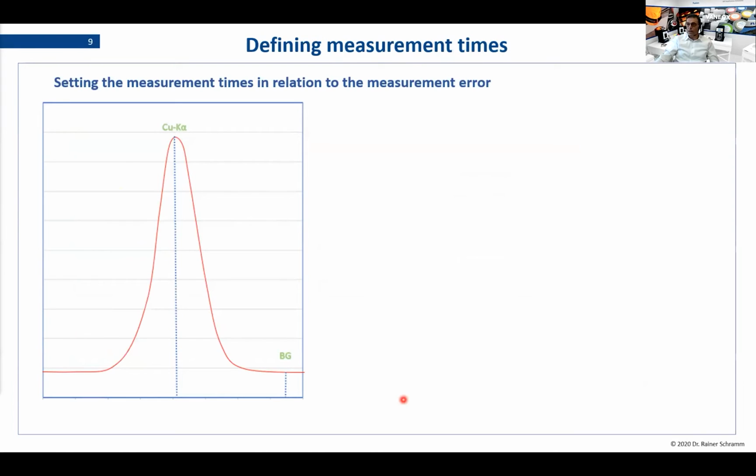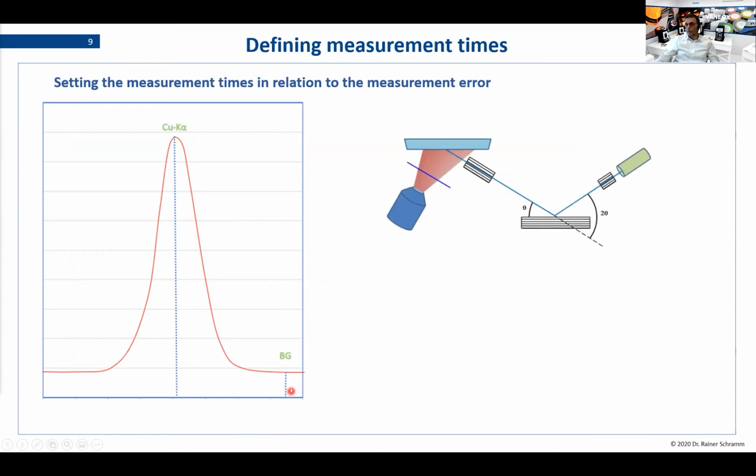In the next step, we have to talk about measuring time. So how long do you need to measure to get a good result? And we have to talk about the measurement for the line and the background. In the end, what we do in our routine measurement is that we set the goniometer to the main line. We measure, let me say, for a while. And after that, we set it to the background and then we measure again.